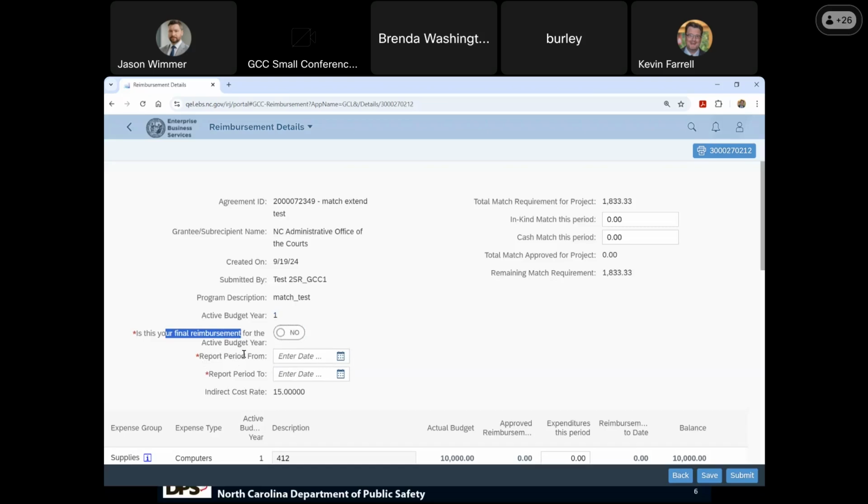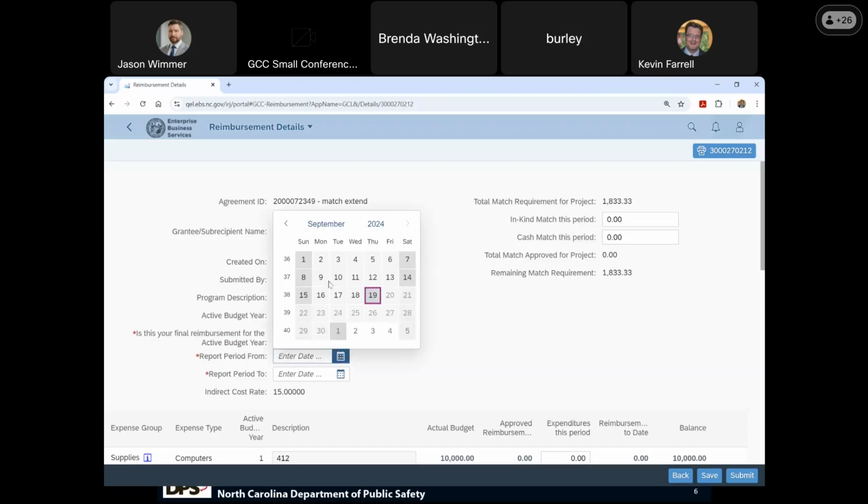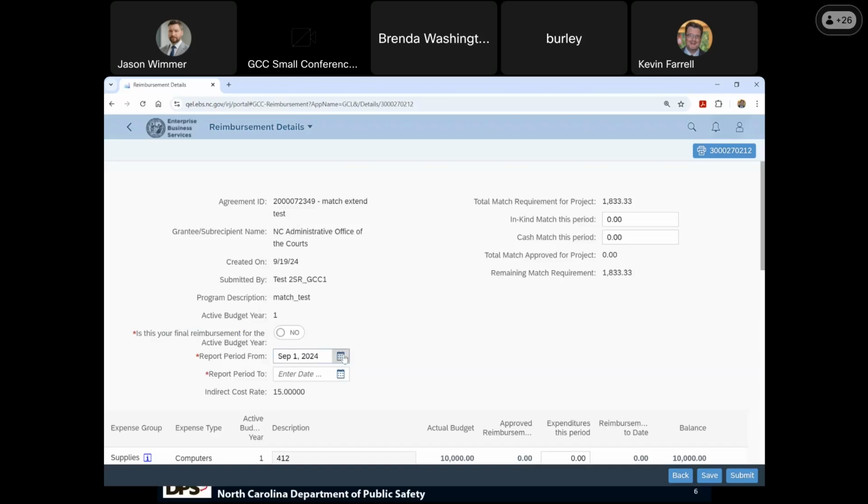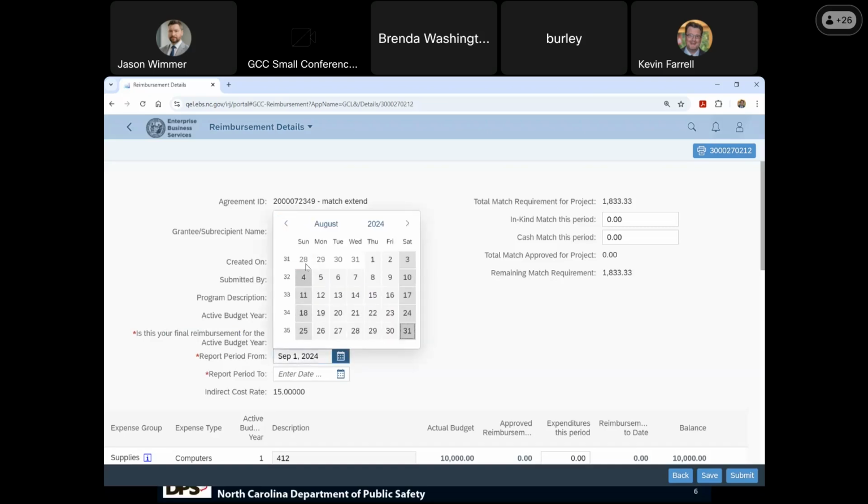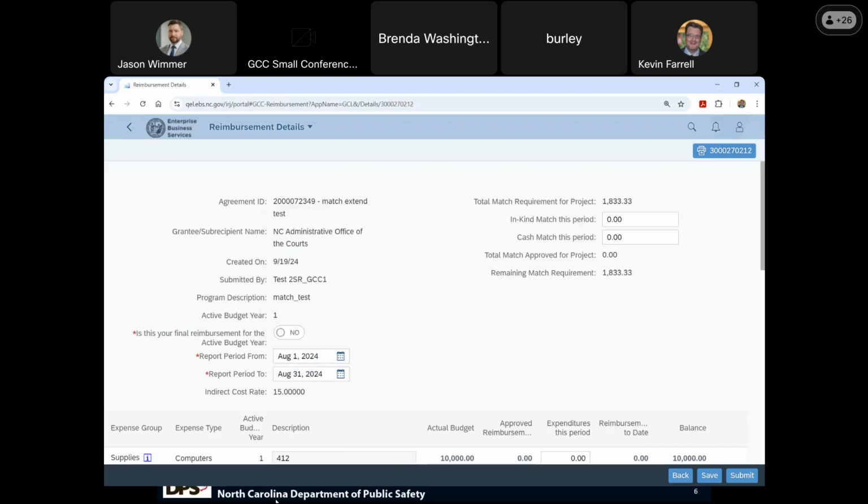For each reimbursement, you're going to enter a period of time that it covers. It's usually monthly. So let's say this one is August 1st through August 31st. So, a 1 month period. Your indirect cost rate would be there if you have one.